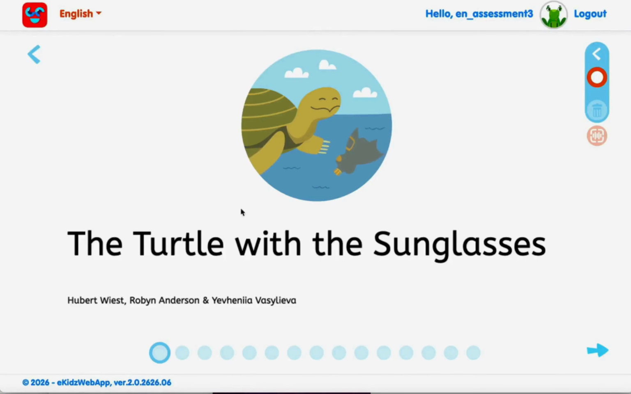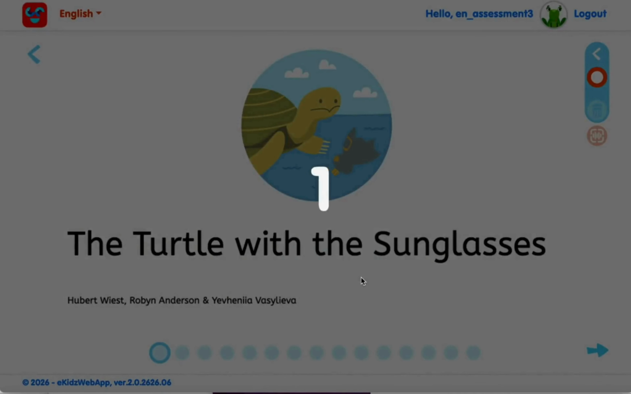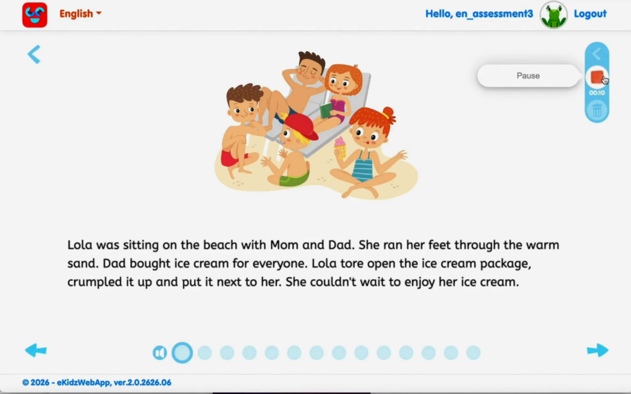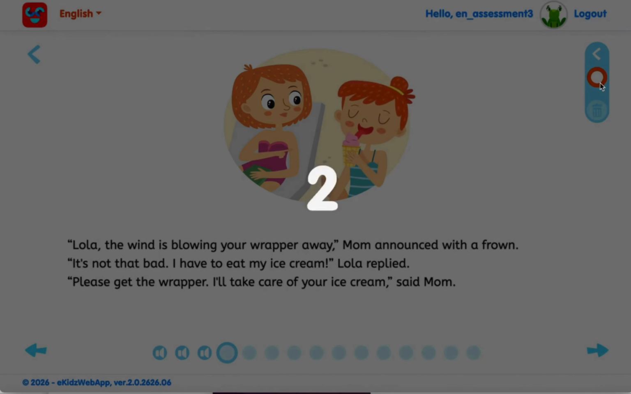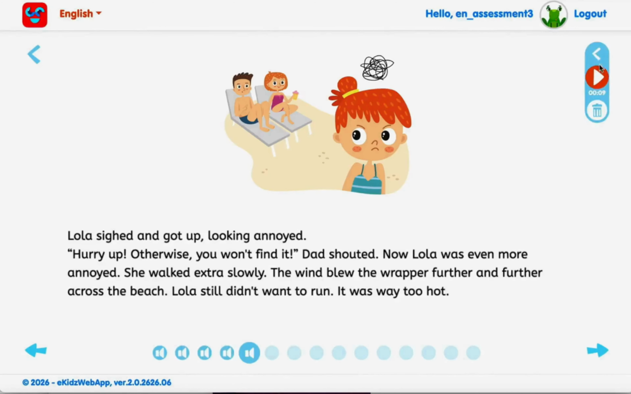Here, they are going to record the story, and after each page, they can listen to their own recording and re-record it or save it. They have this choice all throughout the book. Children love having the power to make this decision themselves. This builds confidence as readers in an environment that feels safe and private.